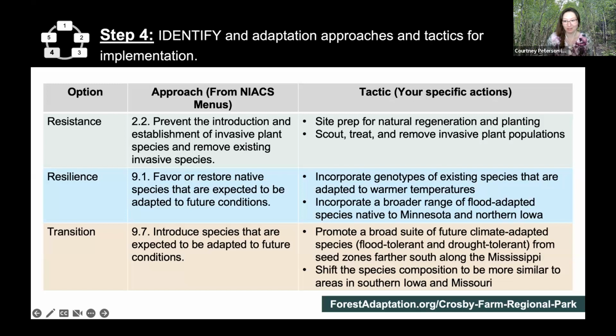from outcompeting that regeneration. For resilience, what we decided to do was try to favor or restore those native species that are expected to be adapted to future conditions. So we really wanted to think about how can we start to incorporate genotypes of those native species currently on site that are adapted to those warmer temperatures. So we want a broader range of those flood adaptive species that are native to Minnesota and northern Iowa, so part of this Mississippi River corridor.